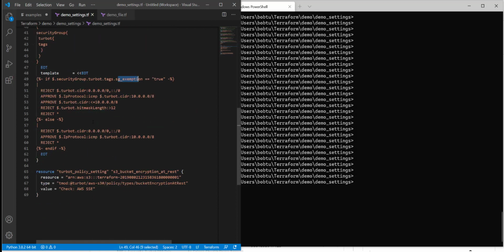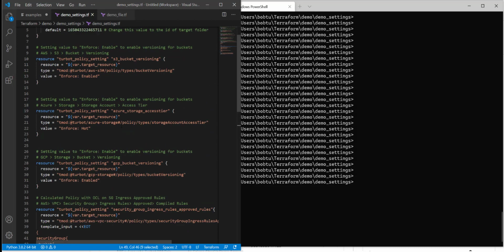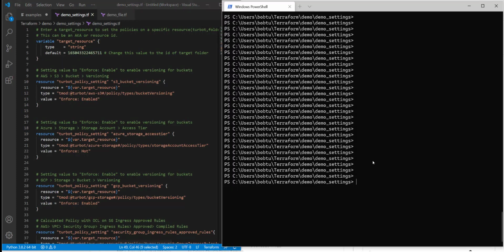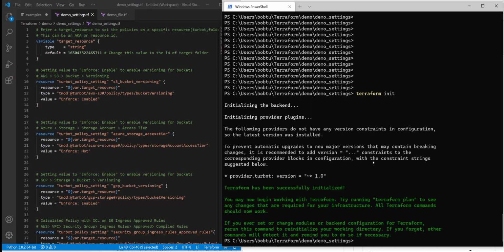Any type of configuration for policies or identity management, folder structures, etc., could be managed through Terraform. So this is just one of many examples that you can leverage the provider with. Here I'm just going to enforce this type of configuration. So I'm going to initialize Terraform within this folder structure.